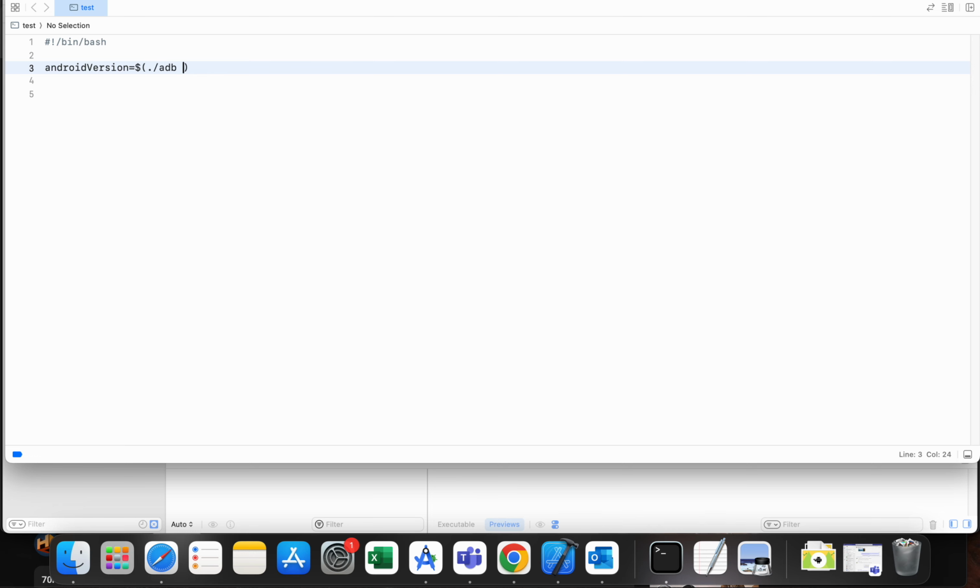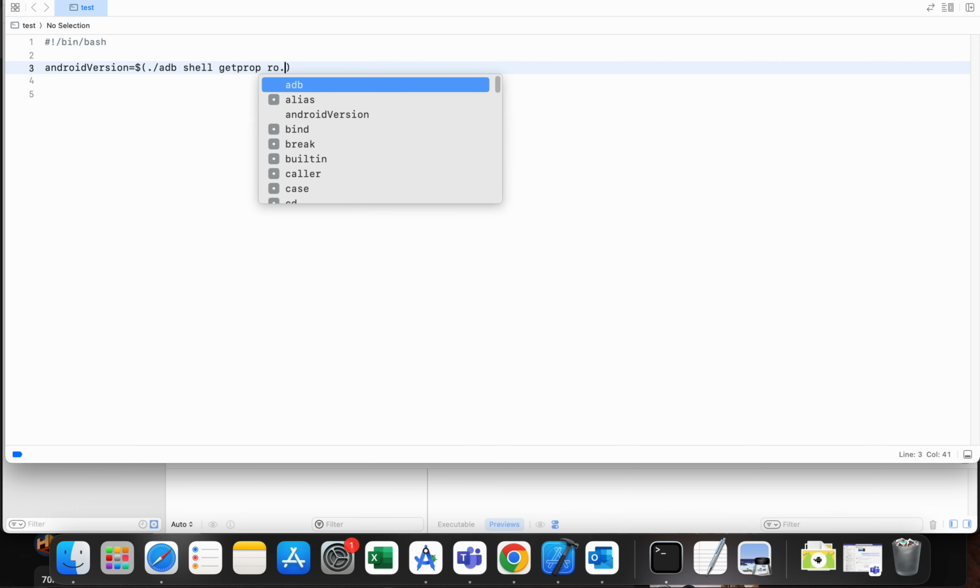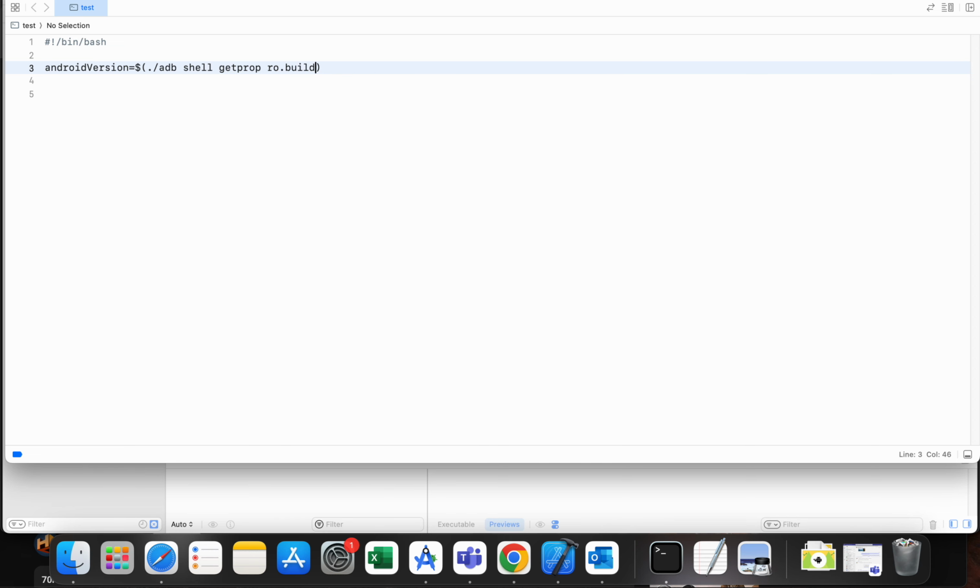So the command is adb shell getprop ro.build.version.sdk. And what we can also do is check if this Android version is bigger than Android 9. So to do that, you need to use this variable and then greater than 28. 28 is the SDK for Android 9, so I want to know if this device is Android 10 or newer.